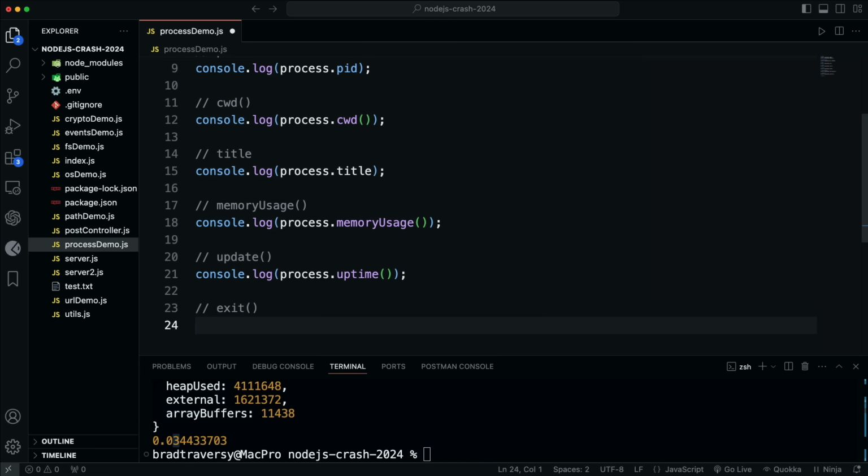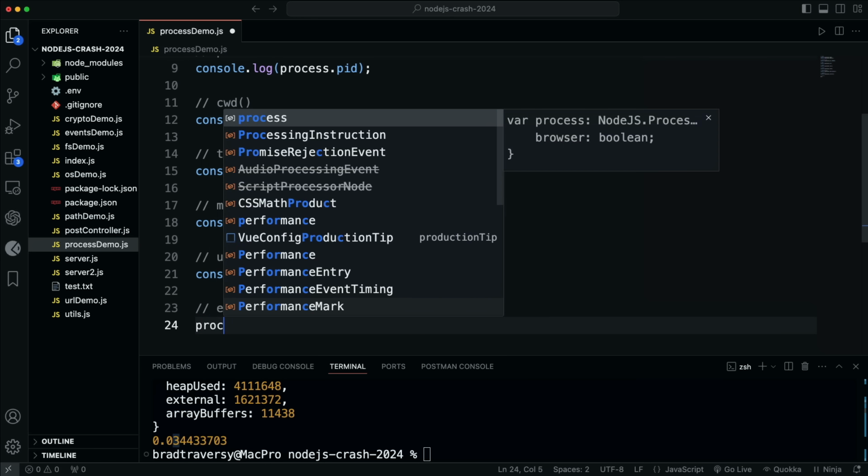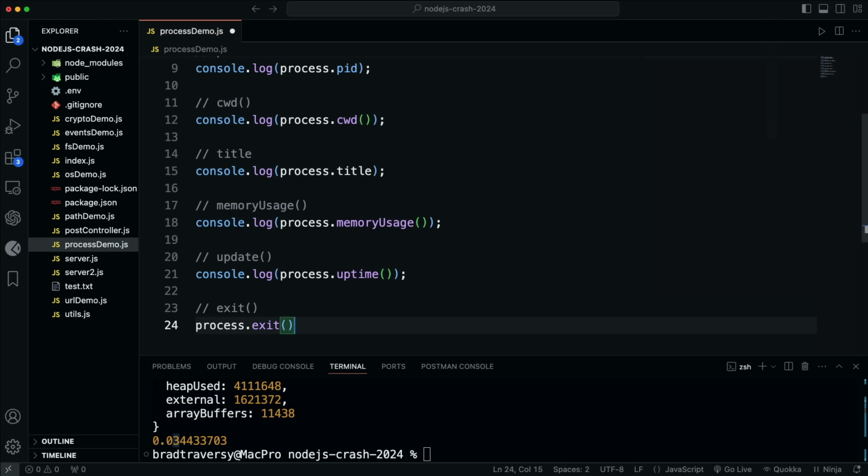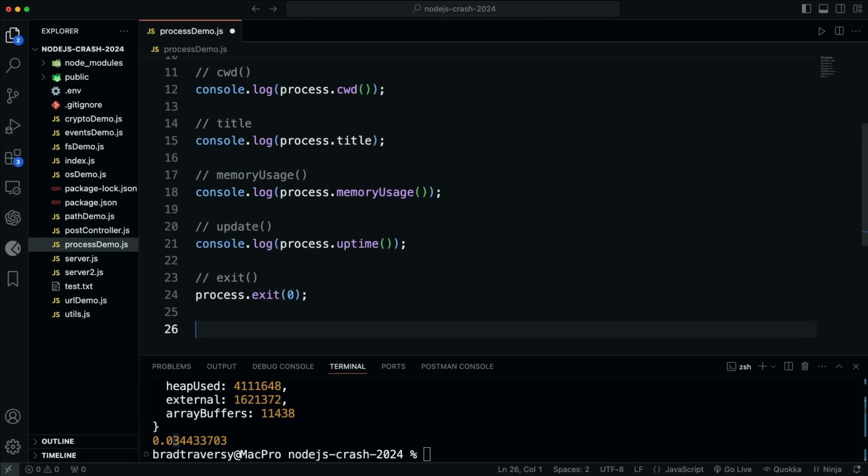Now another method you might use is exit. Basically, it'll exit the process, and you can pass in a specific code where 0 means success, and if you pass a 1 in, it's just a general error. So if I do process.exit and pass in 0, which is just success, and I do a console log after this and say hello from after exit, and I run the file, you'll see that this does not get logged because it exits the process.